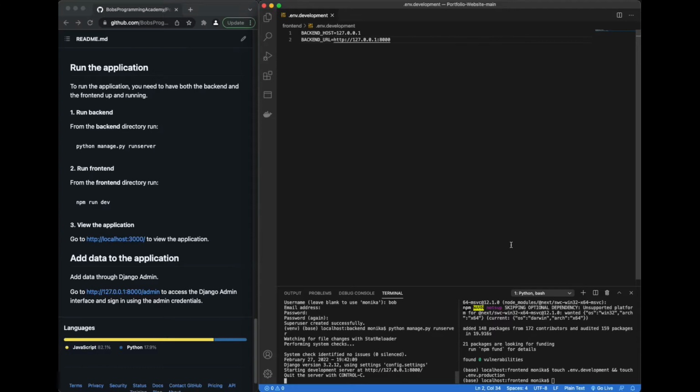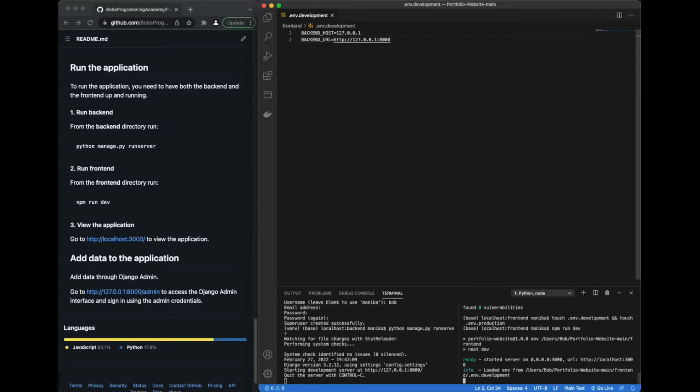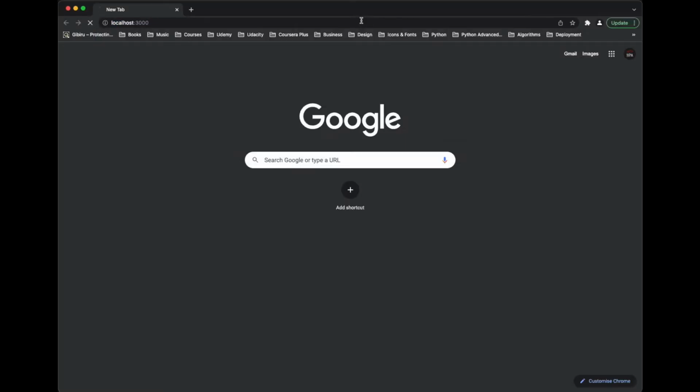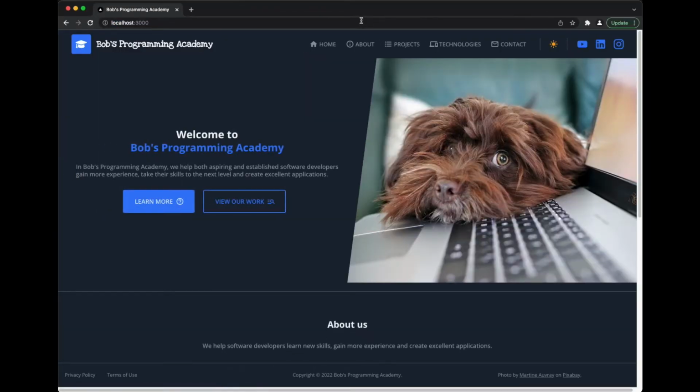In the other terminal window from the front-end directory, run npm run dev. This command will start the development server. Go to http://localhost:3000 to view the application.